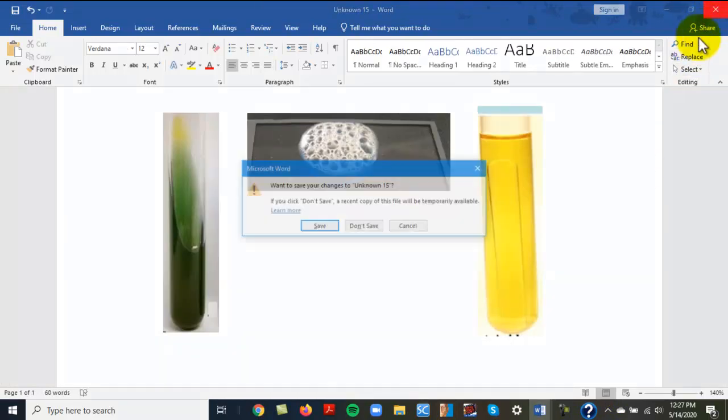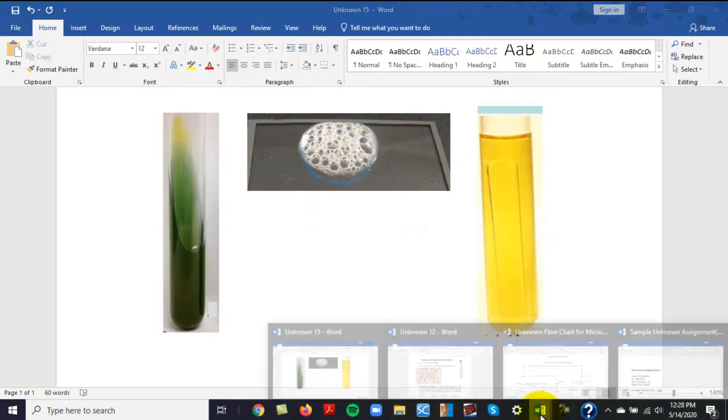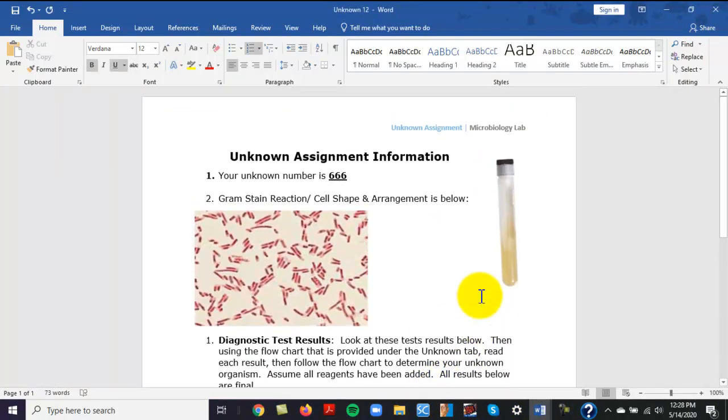I'm going to get rid of this. Got a lot of, well, I'm going to leave that actually. Let's do another one. So here is your order. Your unknown number is 666. So we got some Satan involved here. Here's the gram stain reaction. It says below. And like I was saying, in a lab, you'd be given a test tube like that. You don't know what it is. It'd have a number on it. And your goal is to figure out what's the microbe growing in the tube.